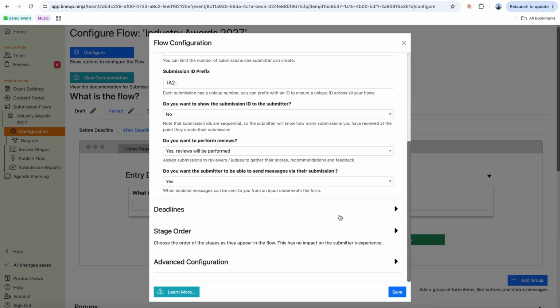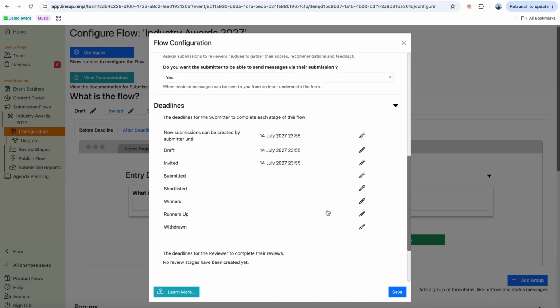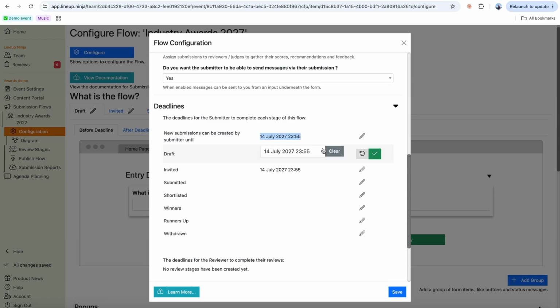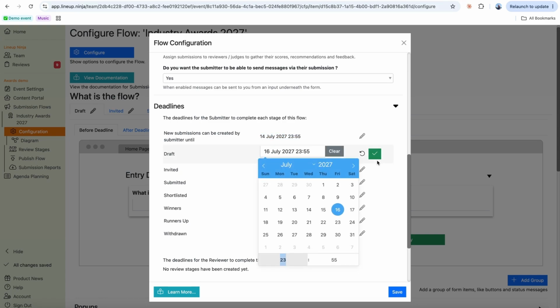It's on by default. You can switch it off if you want. And then the deadlines that we set in the previous screen are shown in here. There's 3 different things here. One is the draft stage. There's also this new submissions can be created by the submitter until this date. Maybe you've got some entrants and they get in touch saying, oh, we really want to submit, but we've made a start on our submission, but we haven't got time to finish it. Can you extend the deadline a little bit? You can keep this deadline so people can't create new submissions, but you can just move the deadline of draft back a couple of days if you want to, for example.